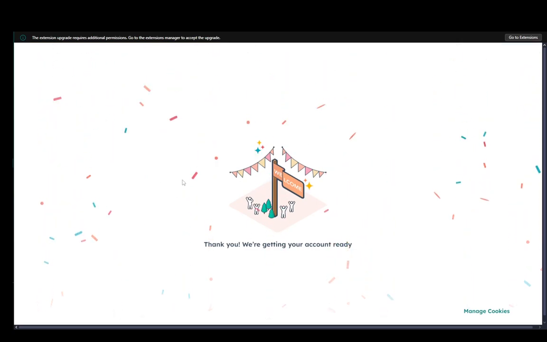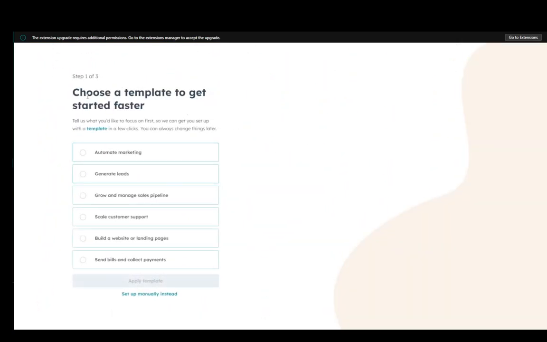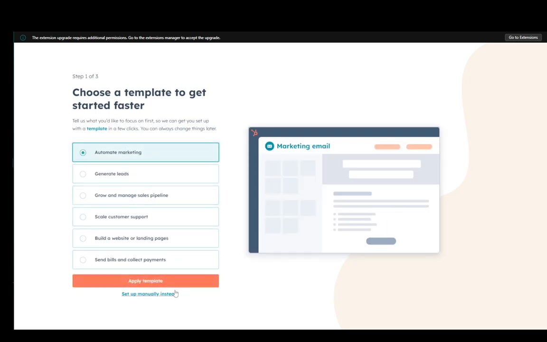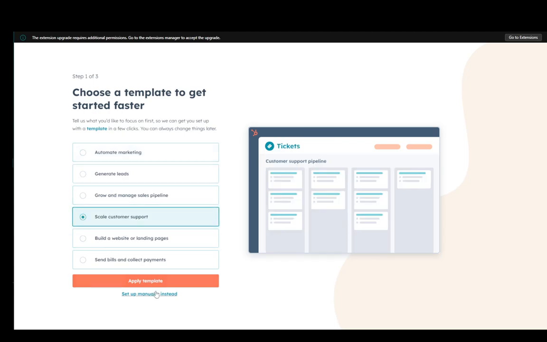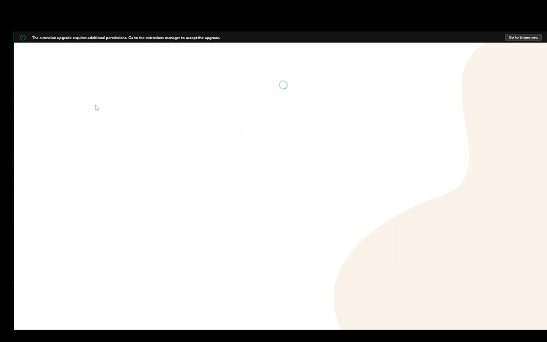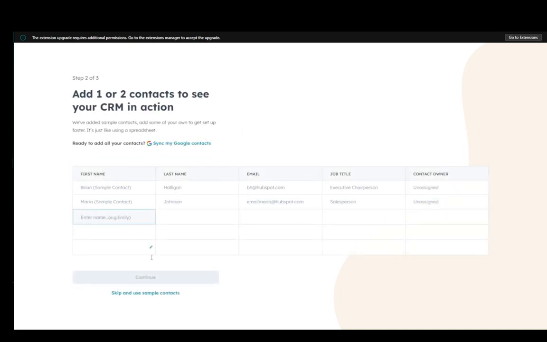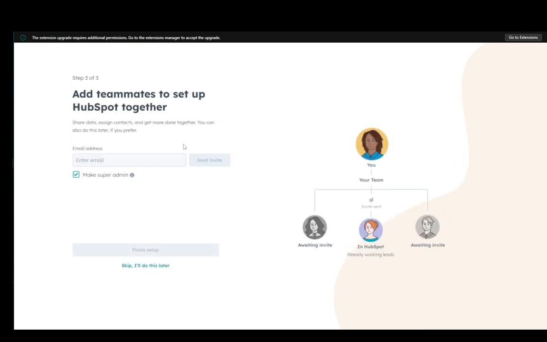And as you can see, now it is setting up your account. And as you can see, you can choose a template to get started faster. For example, I'll select automate marketing, or rather, I'll just scale customer support and apply the template. And that's pretty much just going to allow you to use a template which will set up your HubSpot for the purpose that fits you best.